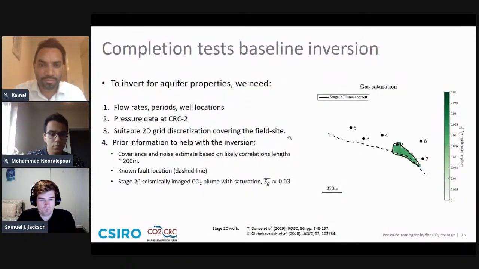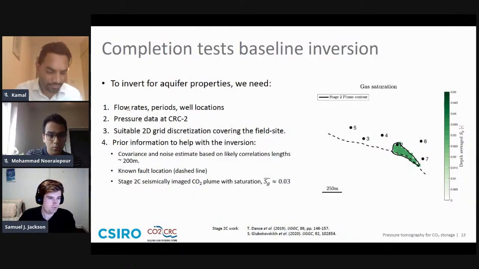So with this case, the true field case, we need some prior information to help us. So this is a step further than that synthetic case I showed before. So we have the obvious things that we need, so the flow rates, the timings, and the well locations. We need the pressure data, which we have. We then need a grid discretization covering the field site.